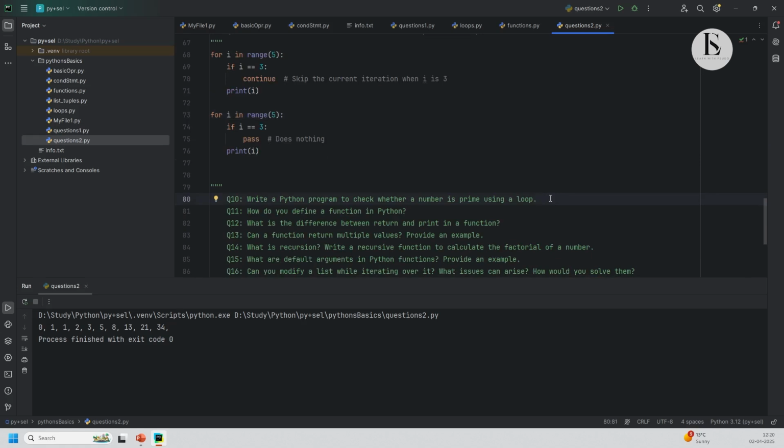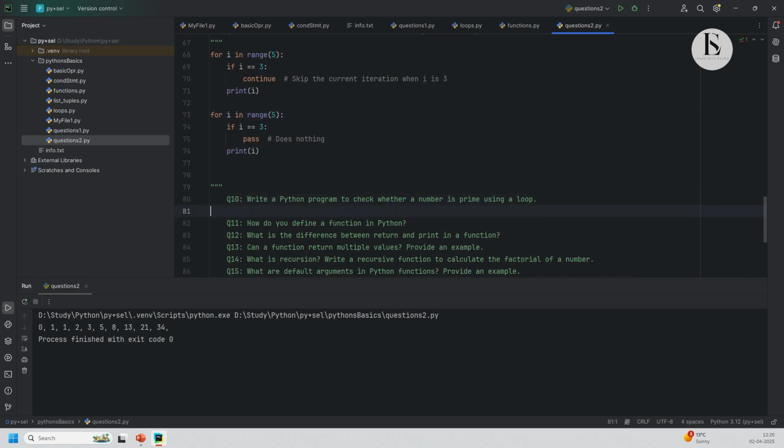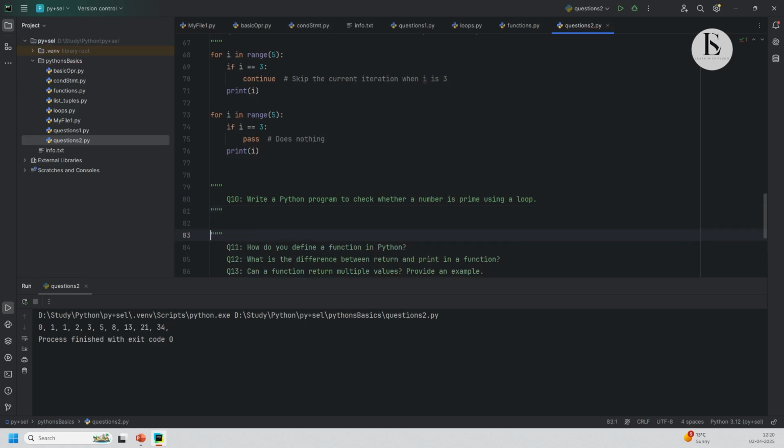Write a Python program to check whether a number is prime using a loop. Okay, how do you do it? What are the things that we are going to check for a prime number? A prime number is divisible only by 1 or itself, right? So we have to check if a number is divisible by any other number apart from 1 and itself, then it's not a prime number. It is a prime number only if it is divisible by 1 or itself.